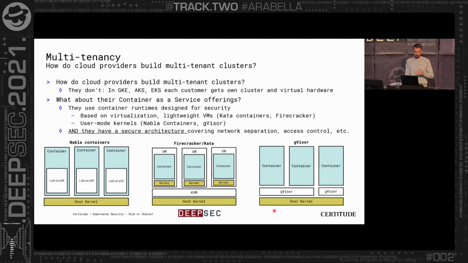And then in Google Cloud, you can activate gVisor, which is another container runtime that's similar to Nabla. It implements most of the operating system in user space, in the gVisor process. So again, if something breaks, it will break in user space and not in the kernel. It also interprets all system calls. It doesn't just pass them on to the host kernel, but it checks them and performs some sanitation. So this is how the cloud providers provide their multi-tenant services.